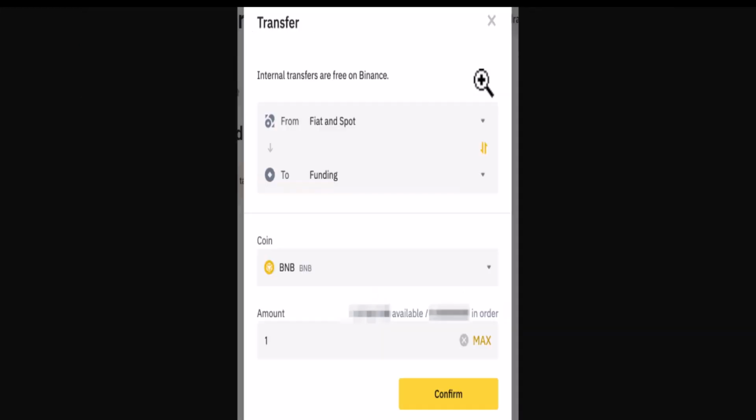And here you need to go ahead and select the fiat or the spot and to which account you're transferring to. Enter in the coin or the exact amount and confirm the transaction by tapping on the confirm button.